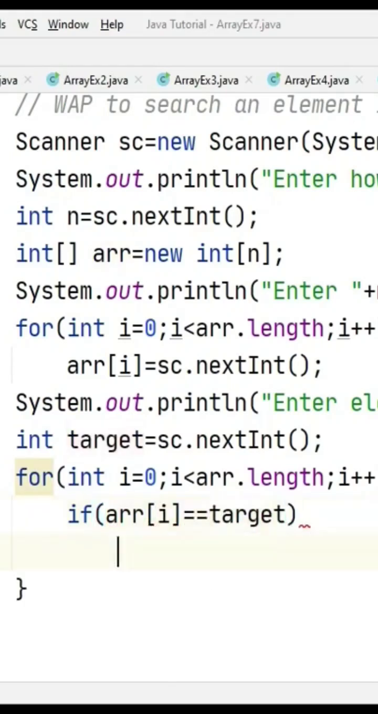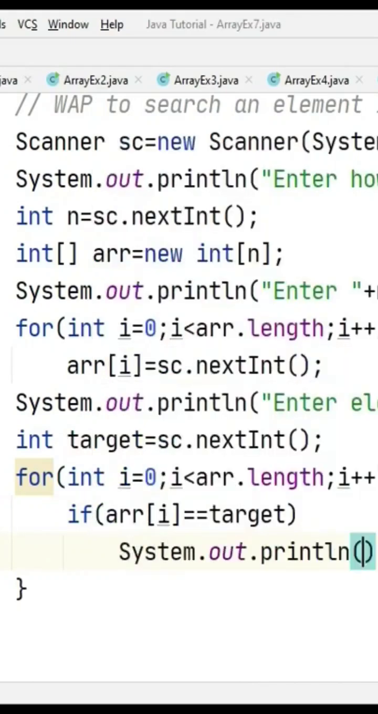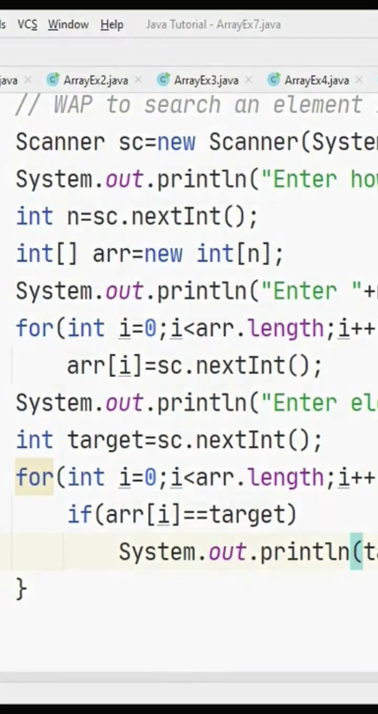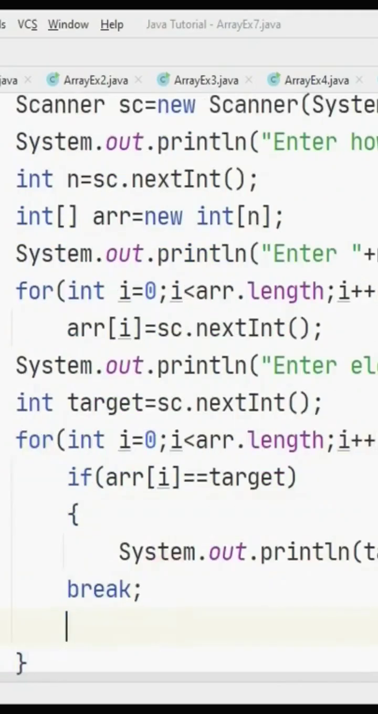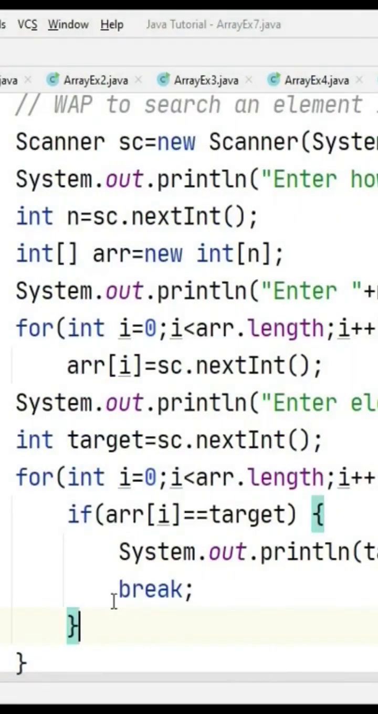I'm going to print that the element was found. So the element, that is the target, the actual value, I'm printing, found, then at position. I'm printing the position also, and the position is there in my I variable. And then after this, I will come out of the loop. For that, I'm writing a break statement. So let me put this in curly brackets, because if the condition matches, then only it should.